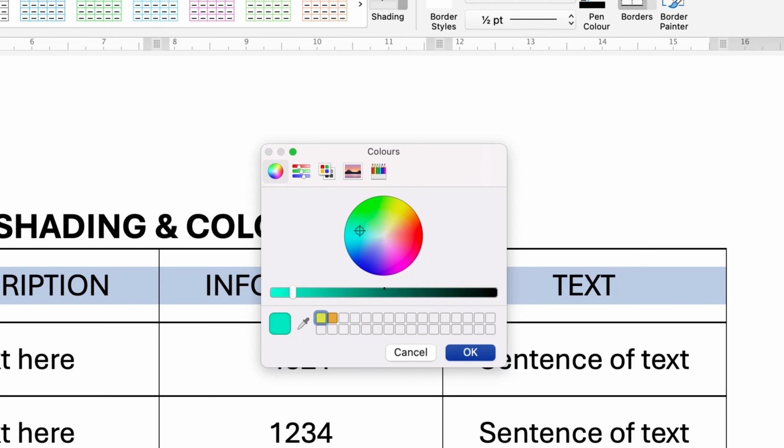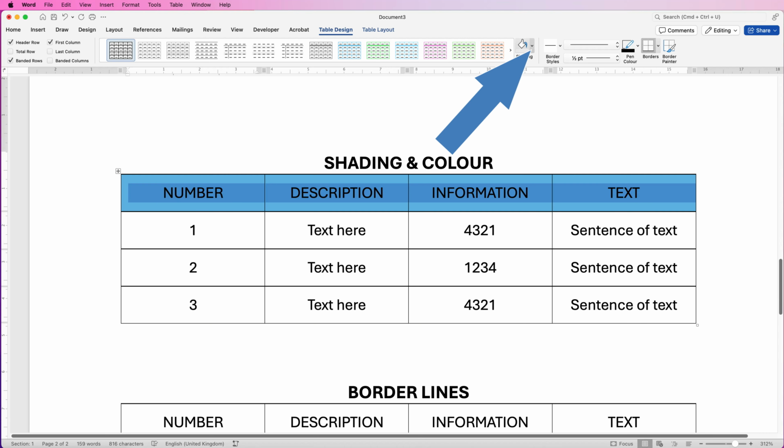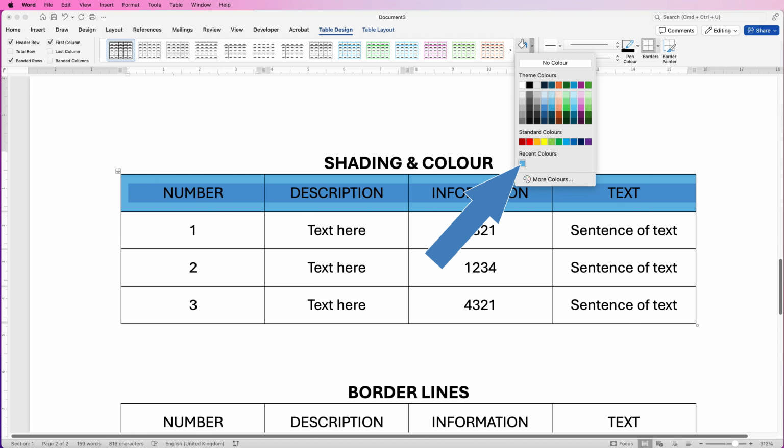Just move this little cursor around the wheel to select a particular colour of your choice, and we can make that colour darker or lighter, and the resulting colour will be here. And then simply click OK. Then when you go back up to shading, you'll see recent colours, and your colour will appear here, so you can use it again and again.